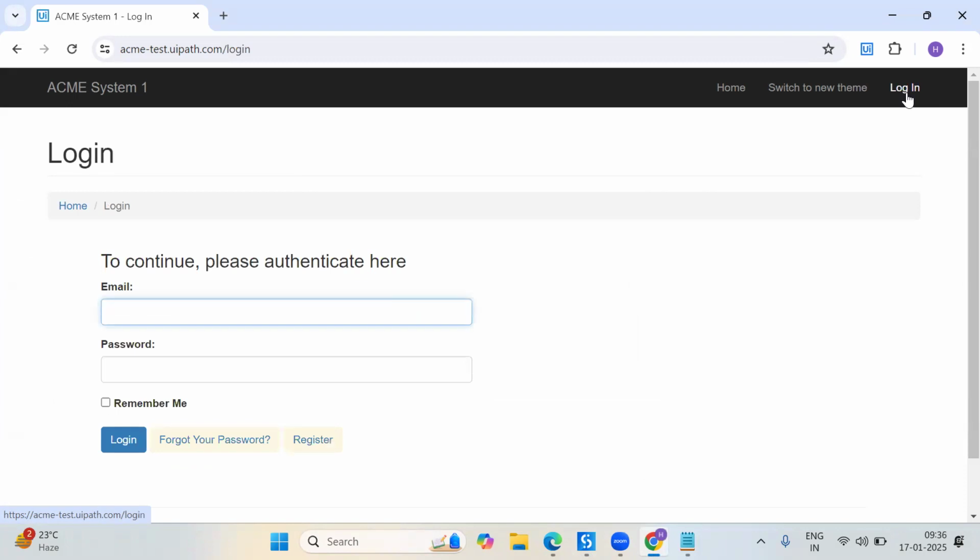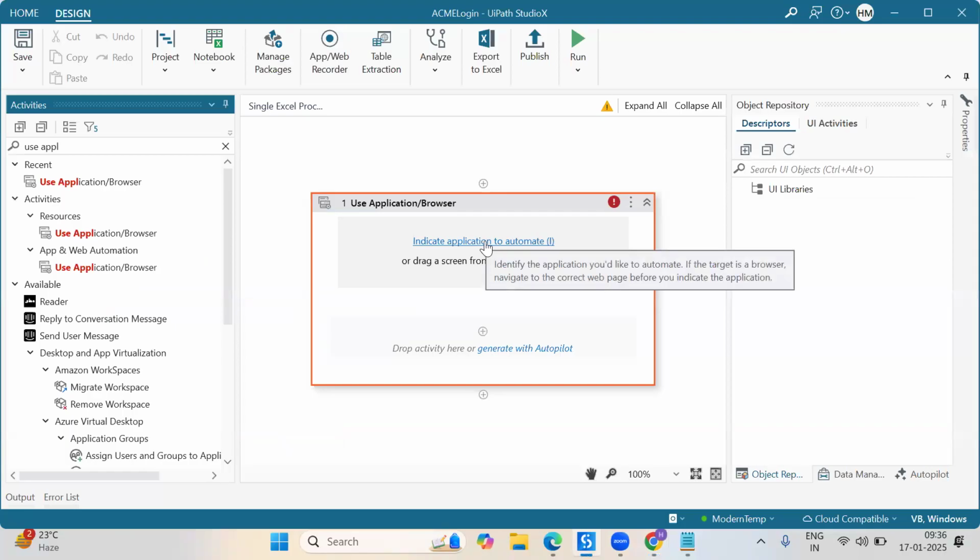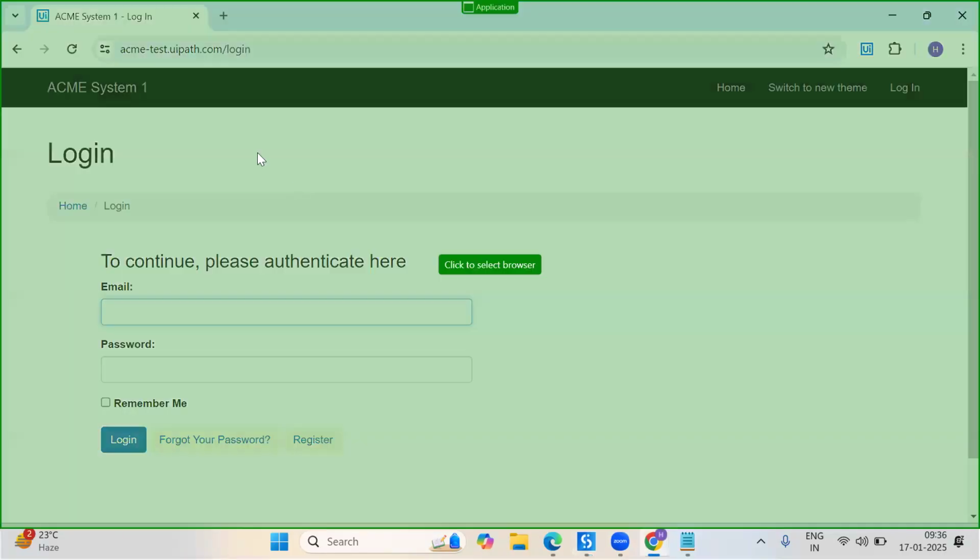Basically, whenever we are doing UI automation, the robot will interact with the elements on the screen, right? It takes the address of the elements that are available on the screen, and every time it tries to perform the same action. So now when I say Indicate application to automate, click on this and indicate on the screen which application you want to automate. In this particular use case, I'm taking the Acme test site, right? So I'm just indicating on the screen and clicking on it.